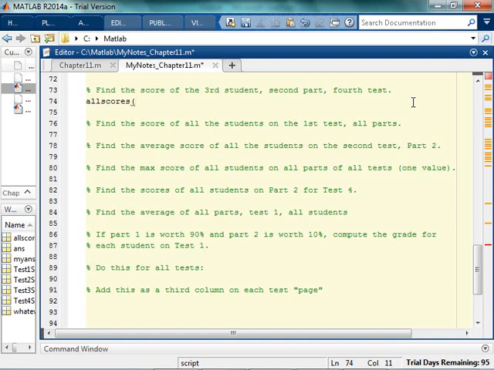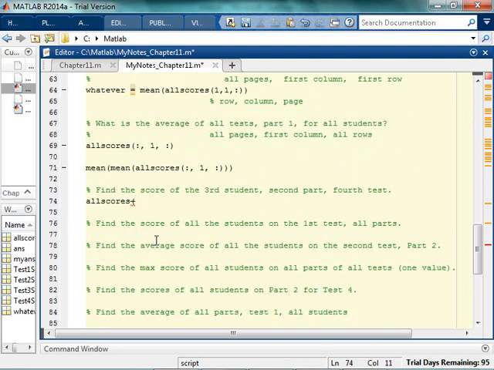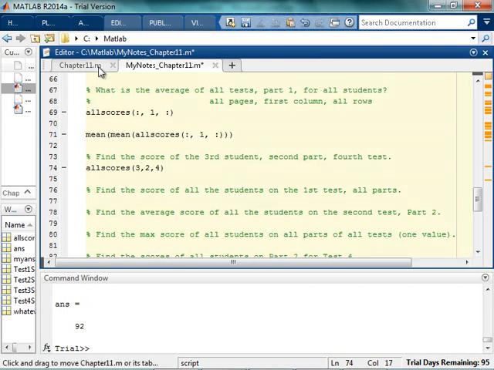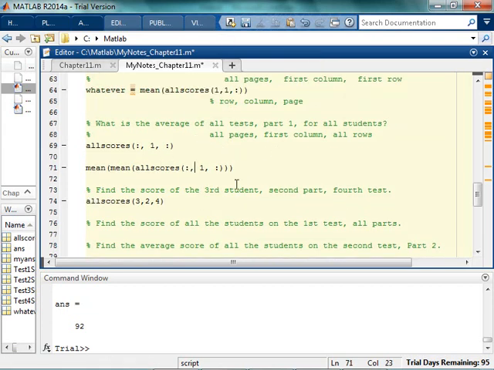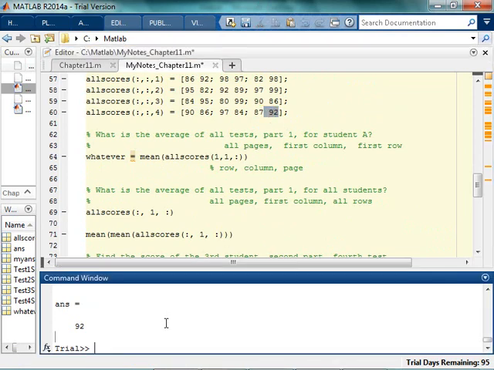All right, so the students, if I remember correctly, yeah, the students are the rows. So student 3, third student, second part, fourth test. Bam. Well, you can't see what I did, but bam. That's the answer, 92. And I can go check, so it's not like I'm without means. Third student, second part, fourth test, 92. Did I get 92? Yay!